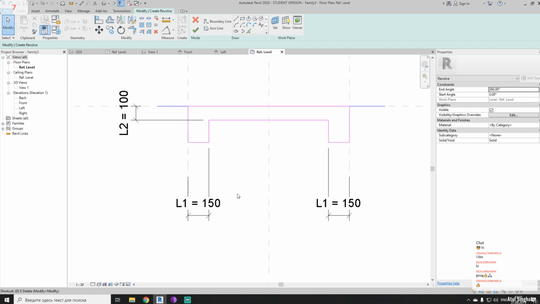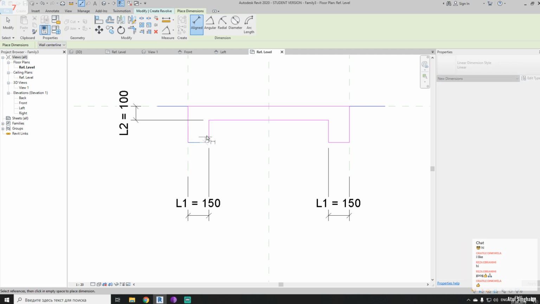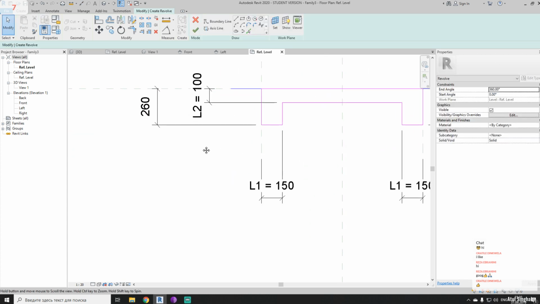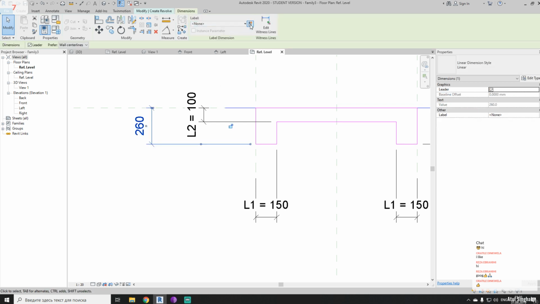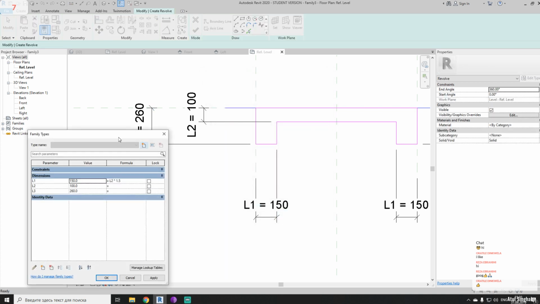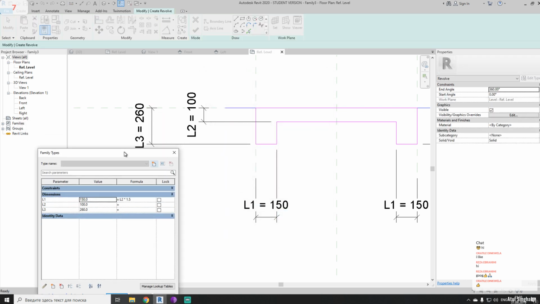I forgot one more dimension from this line to that line, but actually it's a bad thing to connect one line to the other one. The nice thing is when you connect it to the reference line. Let's connect this one to the reference line, and that one will be L3. Yeah. L3, let's say type 1. The L3 will be 3 times bigger than L2.